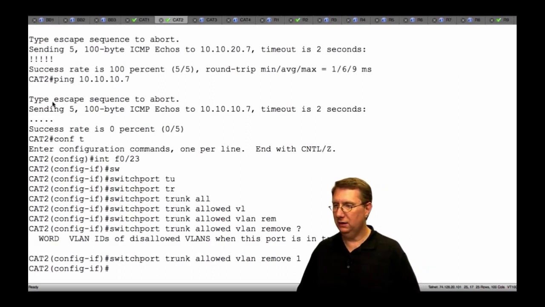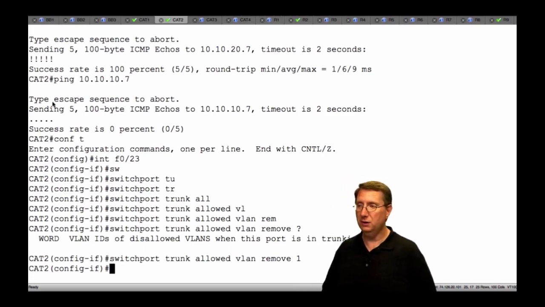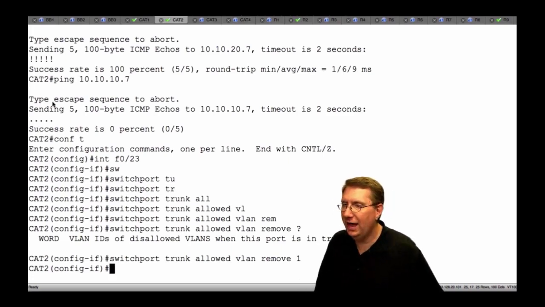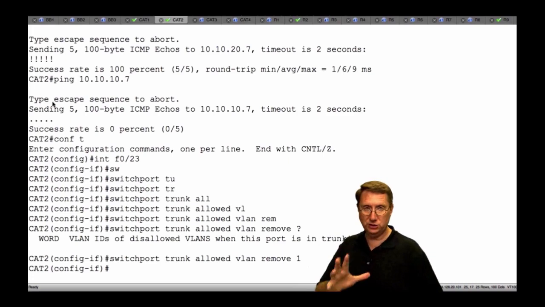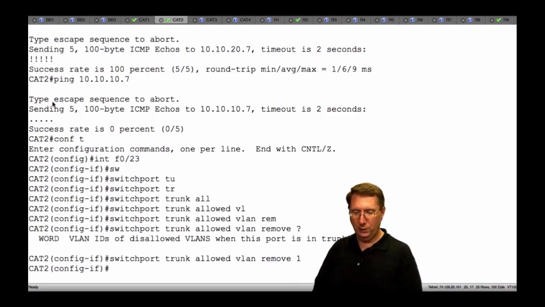The native VLAN shouldn't be tagged. It's not by default. But, oh, I'm sorry, does the native VLAN have to be explicitly allowed on the trunk? That's the question I'm trying to answer right now. So what we have is we've done VLAN minimization.